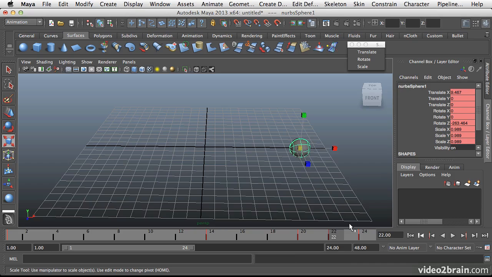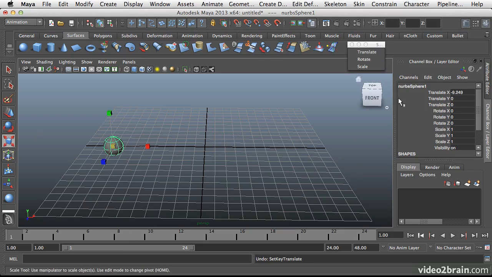Now let's back up again. We can go all the way back here. There we go, to have no keys set. And beyond setting keys this way, I can also key any individual attribute all by itself. So let's say, for example, I want to take this ball, have it move left to right, but then have the other translate keys move independently. So the X moves independently from the Y or the Z.